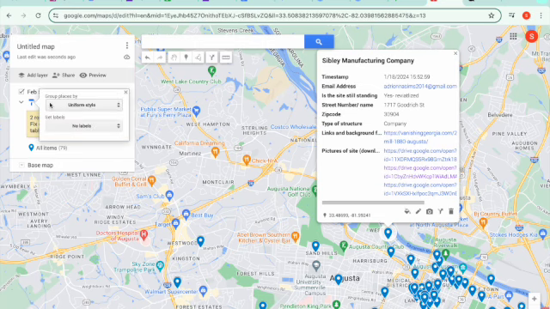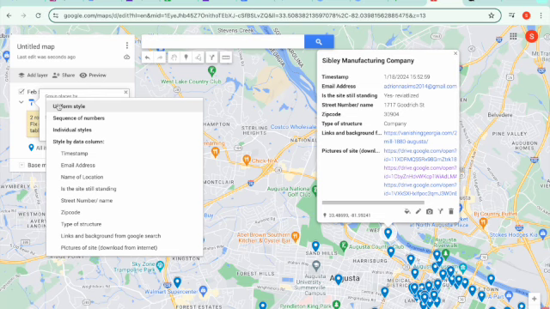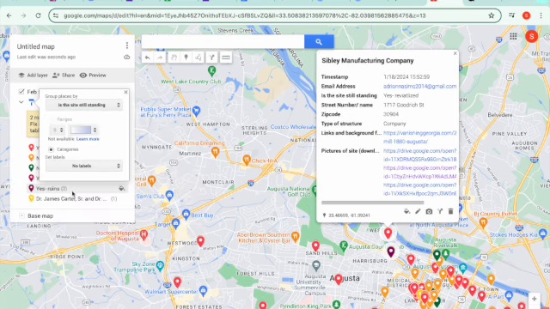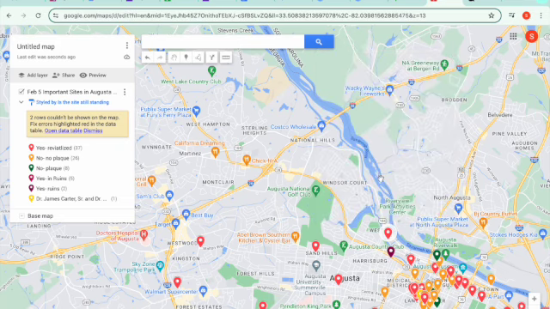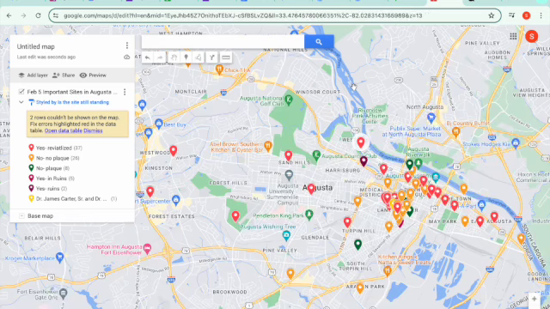I can also change the style again. So if I want to change the style depending on if the site is still standing, there we go. So now all of a sudden it has changed. So I can see the red is the ones that are still around. These guys are the ones that are in ruins.